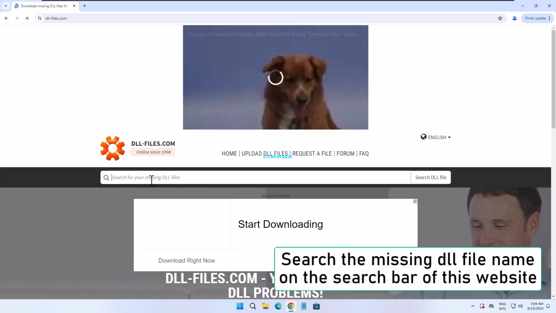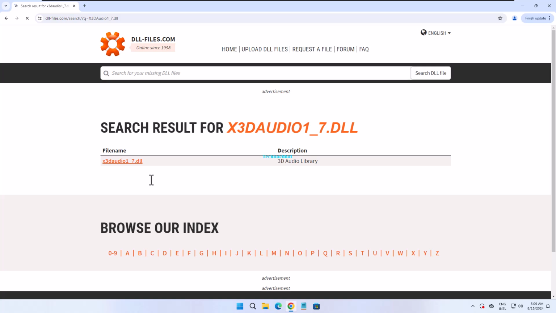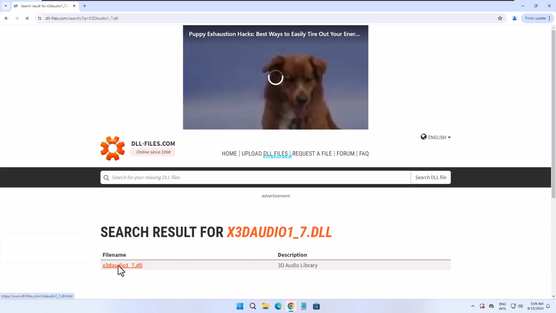In the website's search bar, type the name of the missing DLL file you're looking for. Once you find the DLL file, click on it to open its download page.